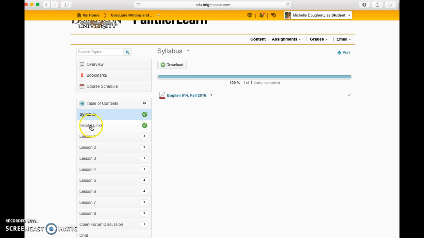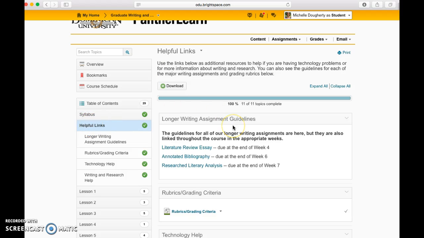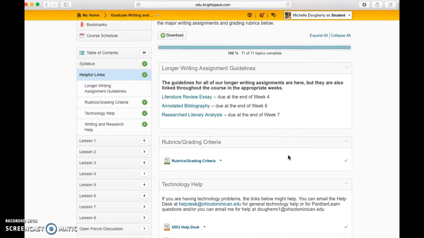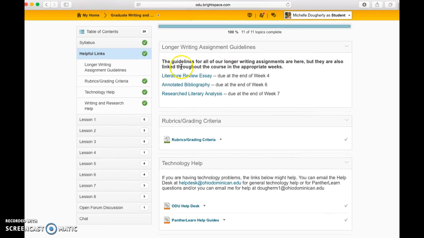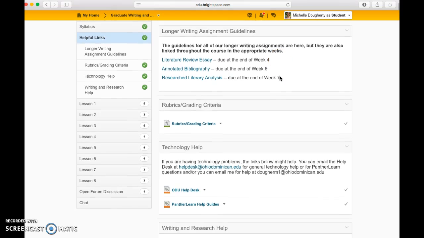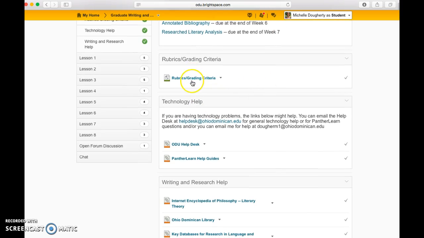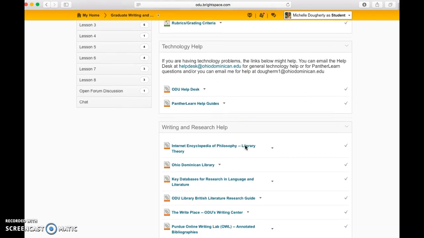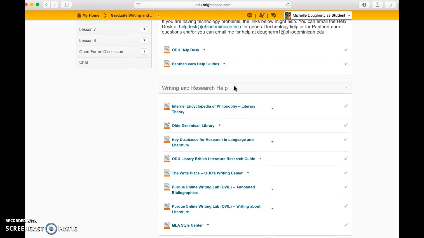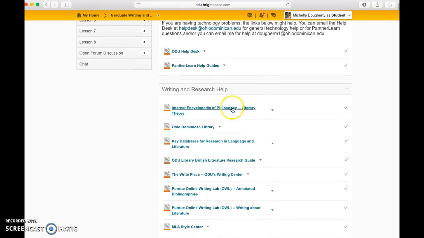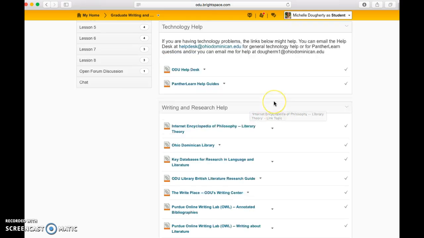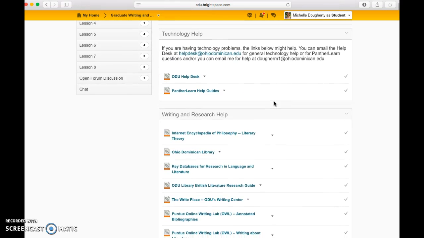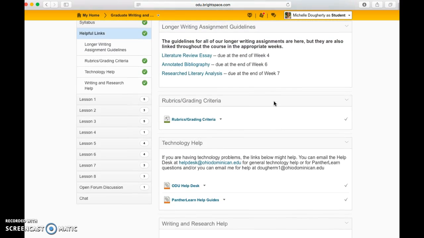And then the next thing I want to point out is a helpful links tab right there. I have little groupings here of instructions for all of the major assignments for the course. You can look at those at any time you want to. I have a link of the rubrics that I'll be using for our discussion boards and the grading criteria, links for technology help, and then any helpful links for writing and research that you might want to use throughout the semester. I have some of those within the different weekly assignments as well, but they're all grouped here in case you want to go back and look at them later.